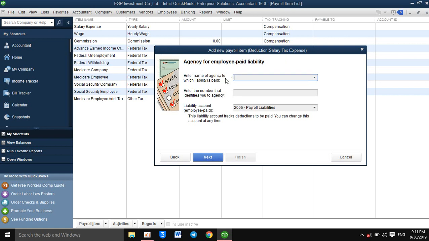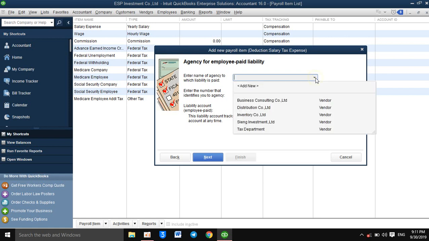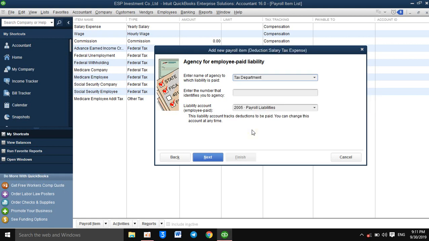Agency for employment paid liability. Enter the name of the agency to which the liability is paid. You can find the vendor from the vendor list. You must be sure of the name of the agency which you give the salary tax to, for example, the tax department, right? It is the department that collects all the tax for your country.